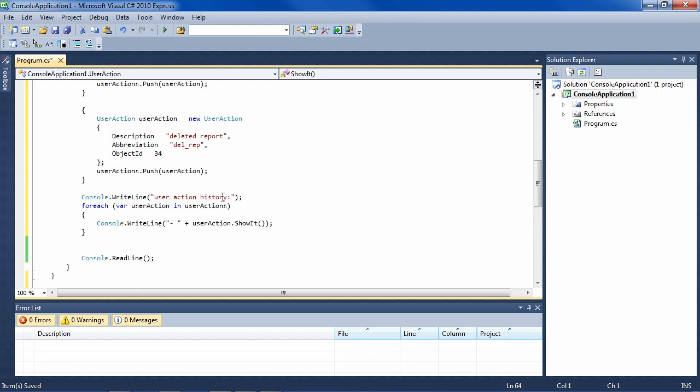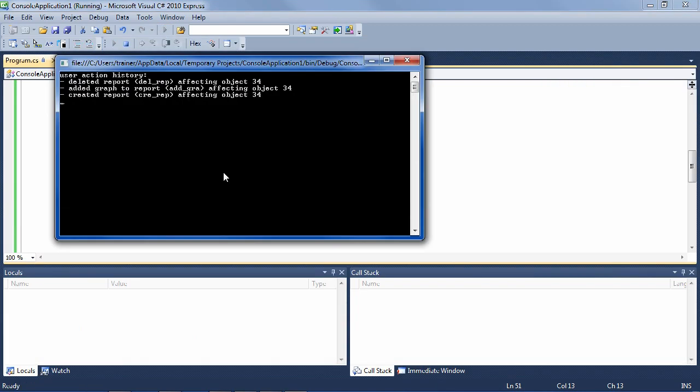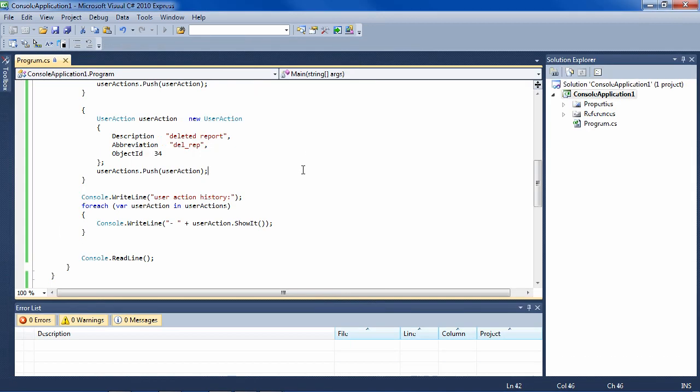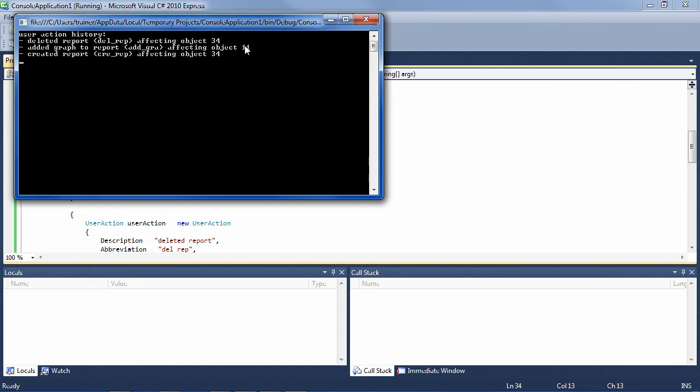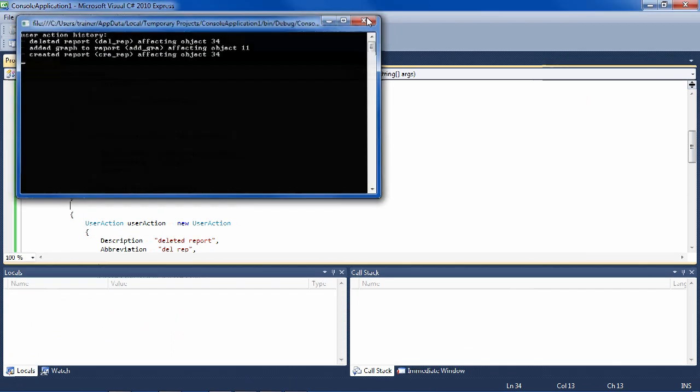And now we have show it, which is fine. And we show it here, which is fine. And now we should get some output. So if I run it, it says, user action history. He deleted the report, affecting object 34. He added graph to the report, affecting object 34. And created the report affecting object 34. Let's change this to, let's say 11, just to make sure that something's not being repeated. Yes, so all of this seems to work just fine.